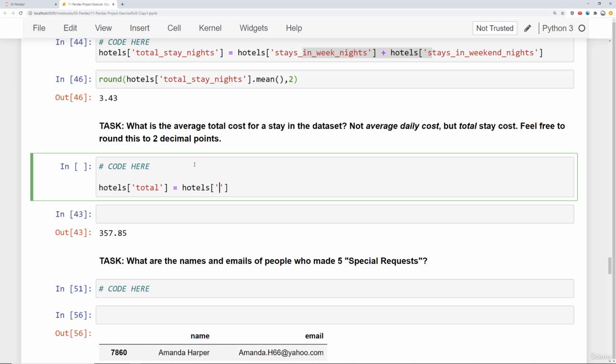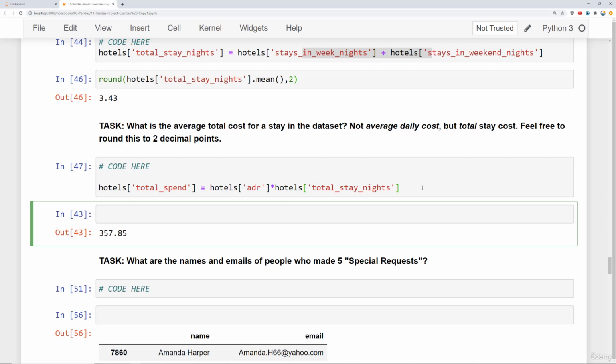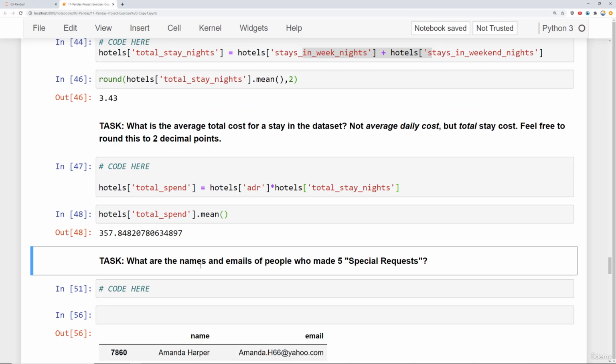ADR, make sure we have brackets there, ADR times hotels, and we already calculated this to be total stay nights. So we're going to say this is total spend, because we know ADR, according to the description, is essentially calculated off the total stay and their total spend, which means if we wanted to back calculate total spend, we simply multiply the average daily rate times total stay nights. Run that, and then it asks us for the average total spend. So we say hotels, total spend, and get the average there. And of course you could round this again.